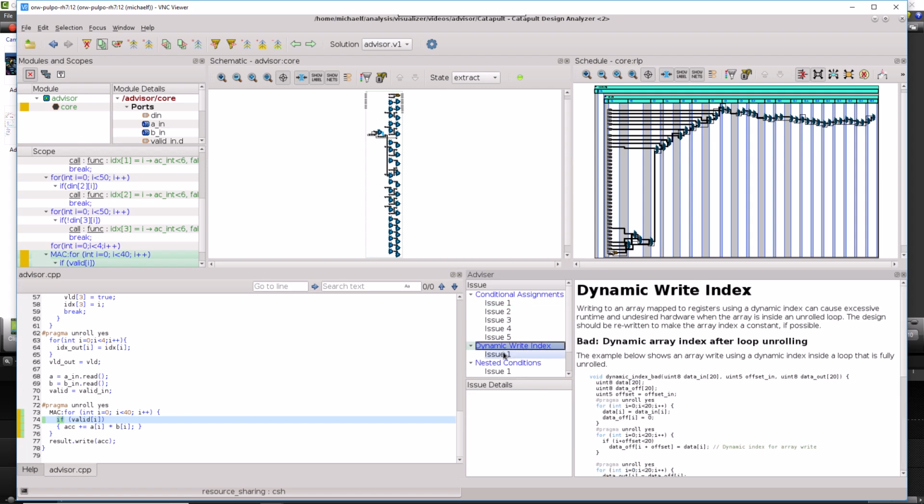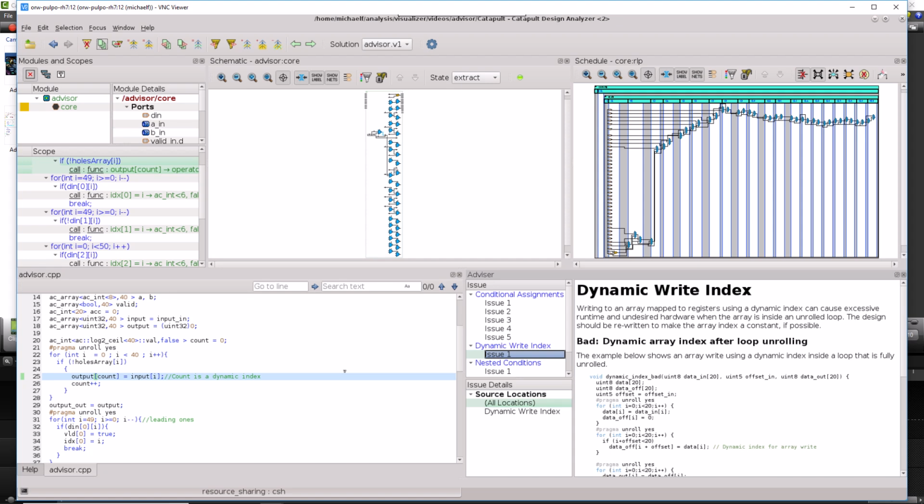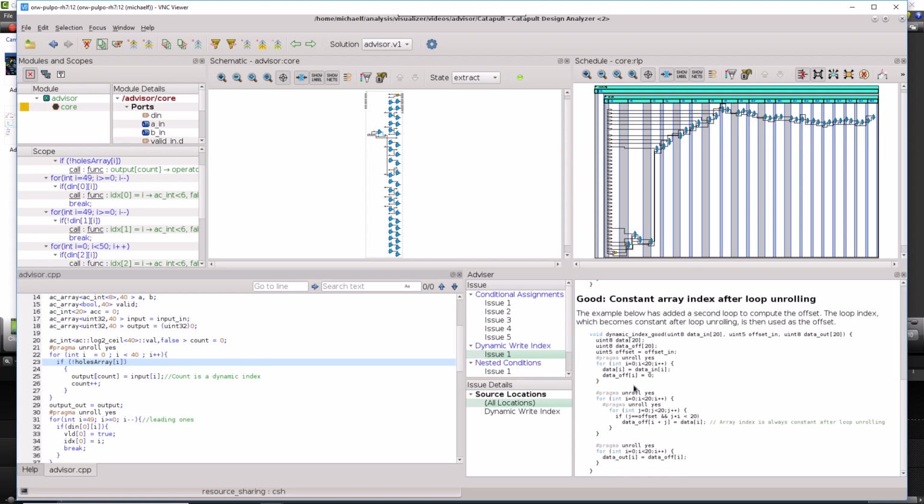Looking at the dynamic write index issue and cross-probing to the code, it can be seen that the index for writing the count array is being conditionally incremented based on a bit set in the holes array bit vector. Because this loop is fully unrolled, that means that the dynamic index count is being replicated 40 times, which again is going to result in larger area and worse runtime. The recommendation for proper coding style is to restructure the code so that the write index will become constant after loop unrolling.